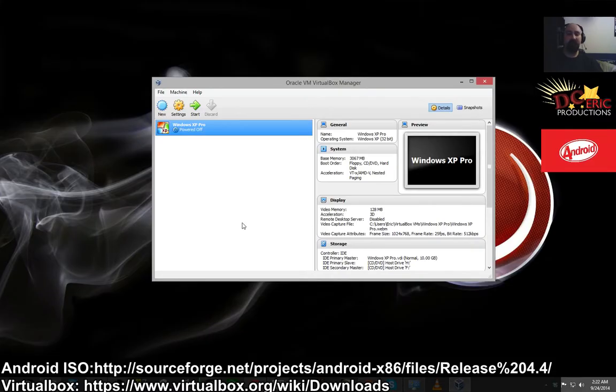Hello, DC Eric here, and today I'm going to show you how to install Android KitKat 4.4 on Virtualbox for Windows 8. So the first step we're going to do is download the Android operating system from the SourceForge website.